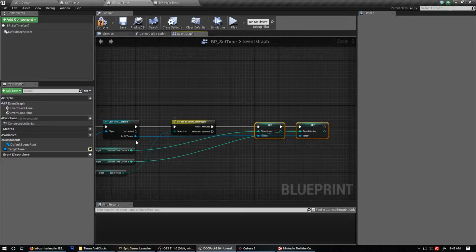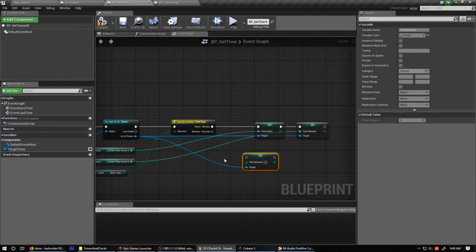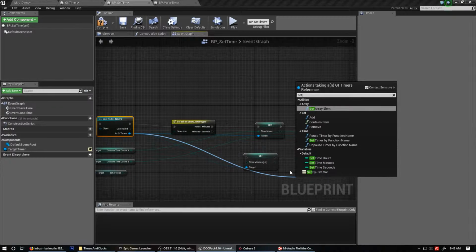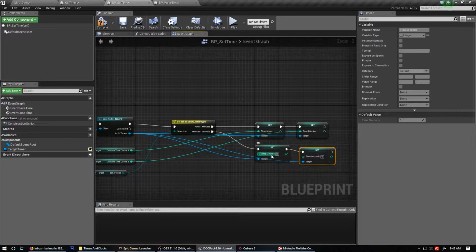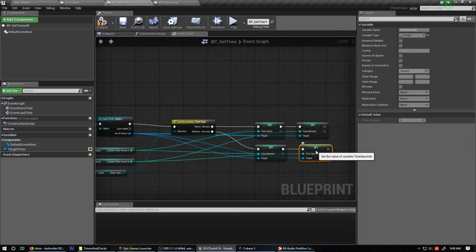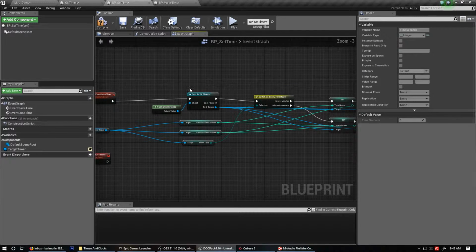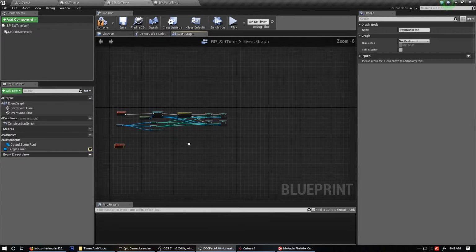But if it's minutes and seconds, we want to set the minutes and we want to set the seconds. Okay, and the first one is going to be minutes then, and the second one is going to be seconds then. Okay, and that should be it to set the time and save the time to our game instance.